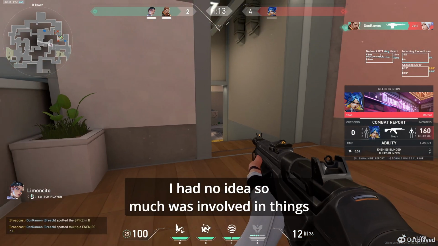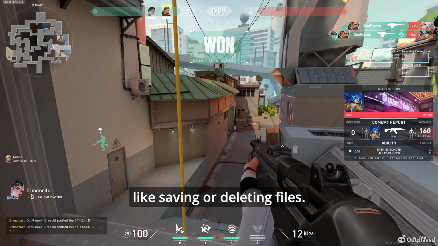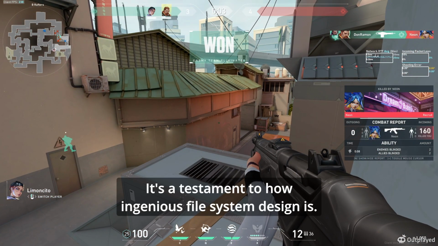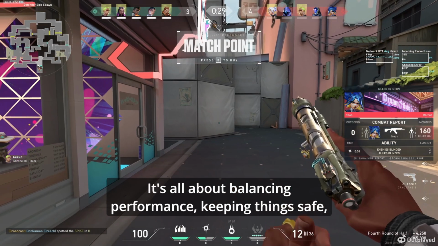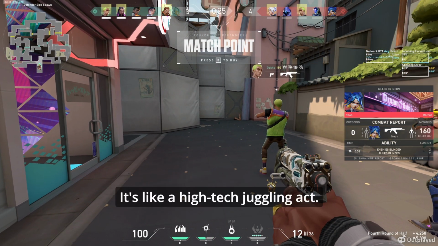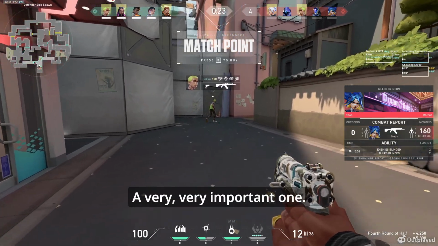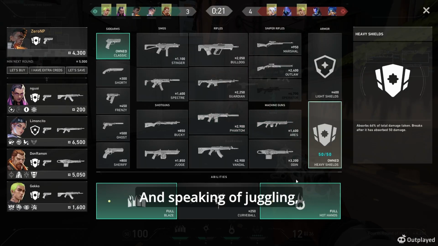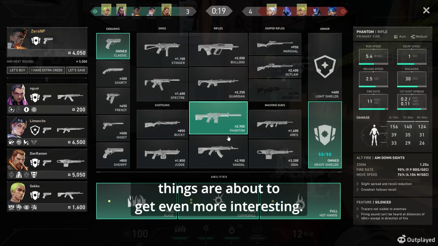I had no idea so much was involved in things like saving or deleting files. It's a testament to how ingenious file system design is. It's all about balancing performance, keeping things safe, and making sure your data isn't going anywhere. It's like a high-tech juggling act. A very, very important one. And speaking of juggling, things are about to get even more interesting.